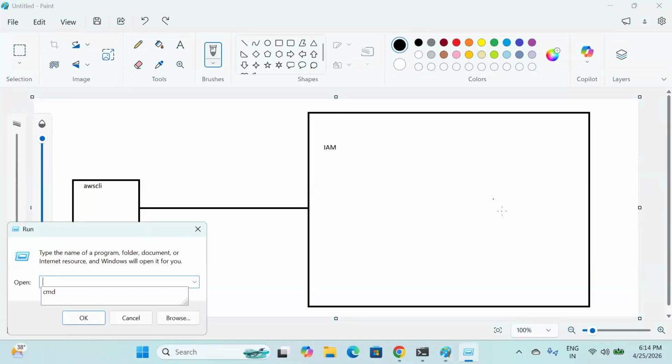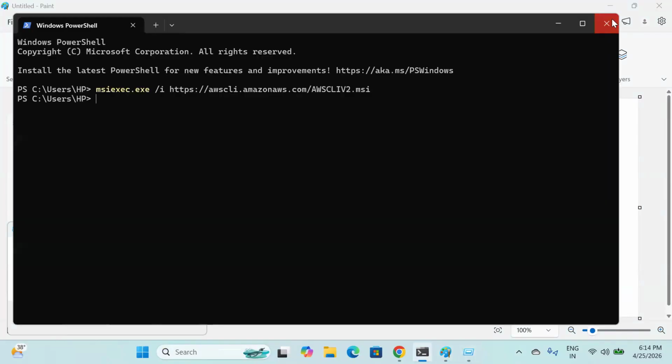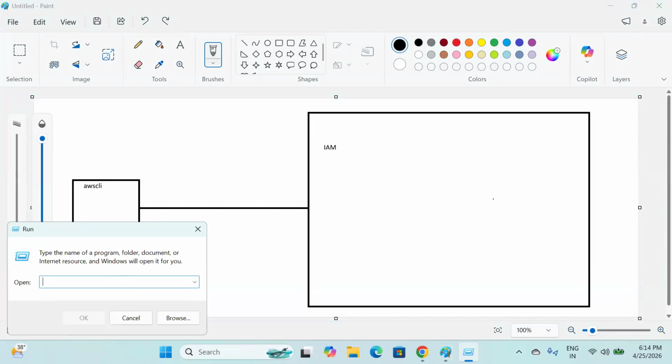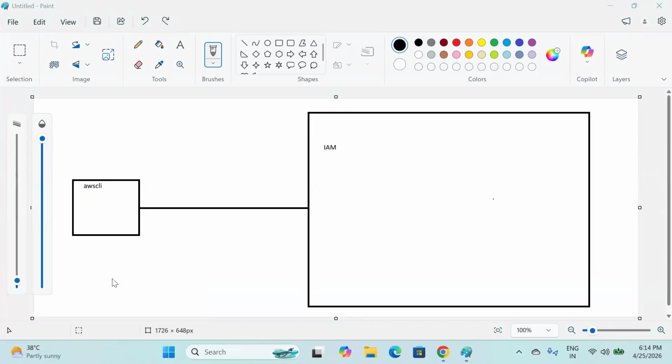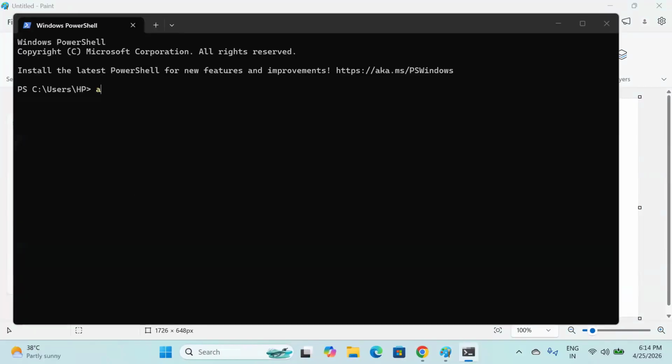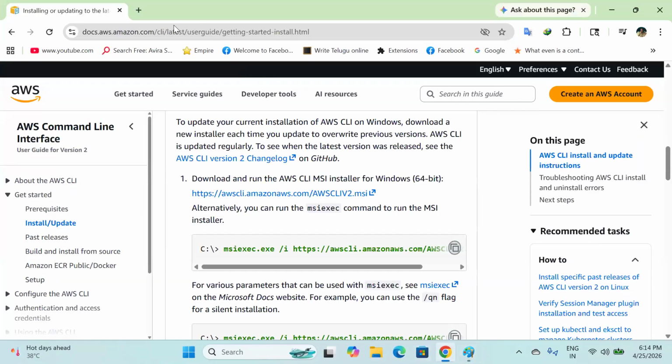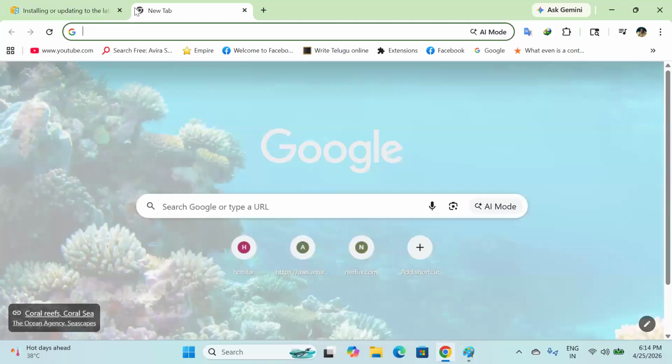If you see here, I can simply run aws --version. As we have the AWS CLI installed, it is going to show the AWS version for us. Once we have installed this AWS CLI, this is good. Next, we need to install Terraform. How can I install Terraform?